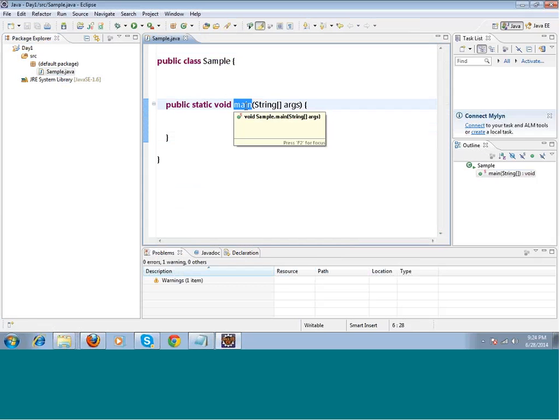Just like any other language, for example, if you have studied C language, main is the function in which the control comes up for the first time when you run your program. Similarly, in Java, main is the function in which the control comes up for the first time when you run your program. Fine.